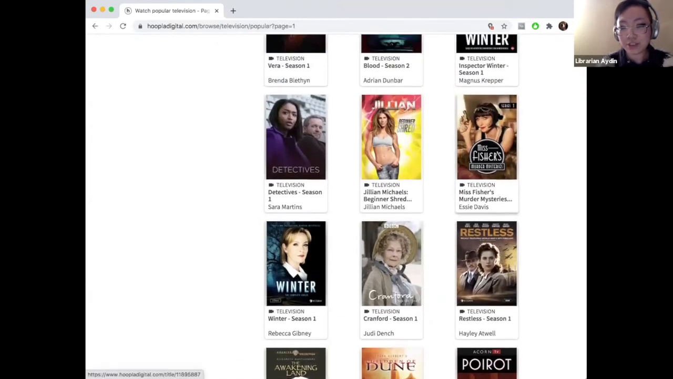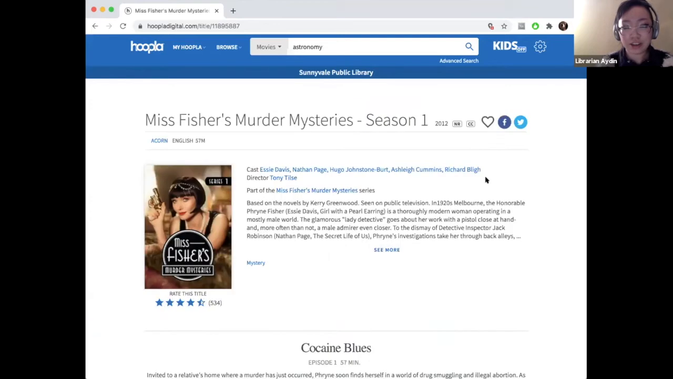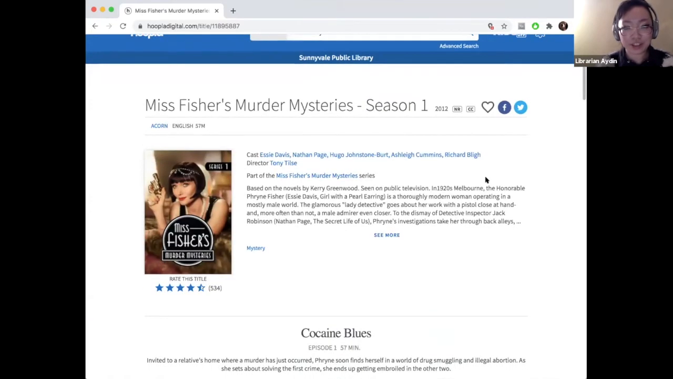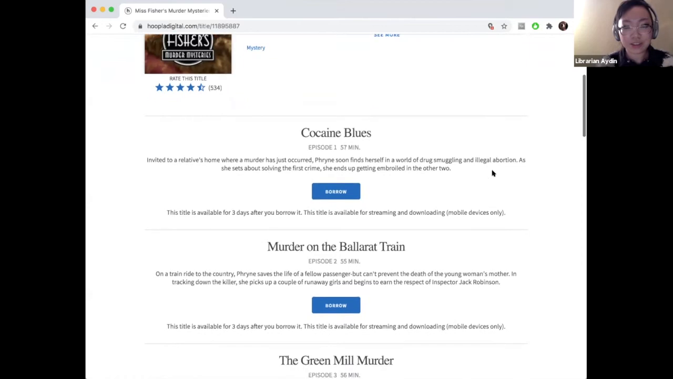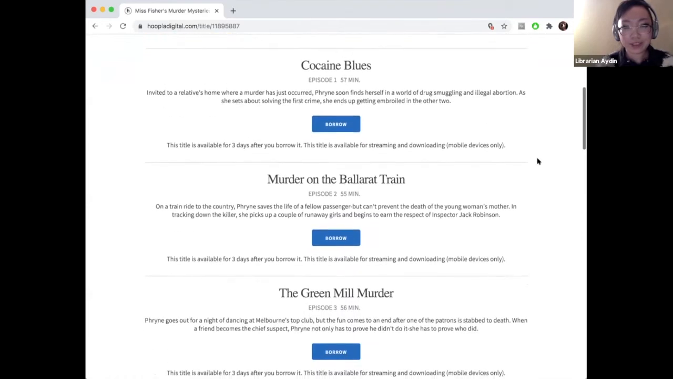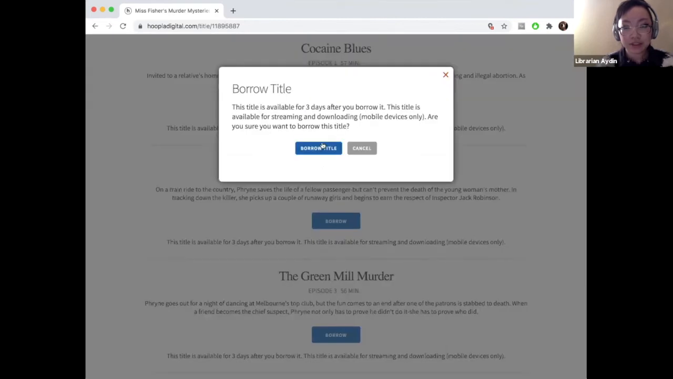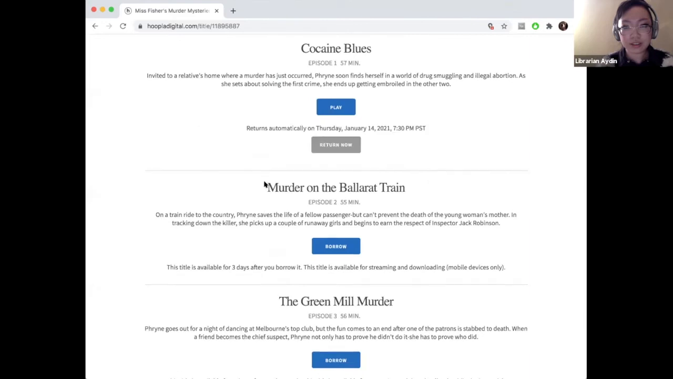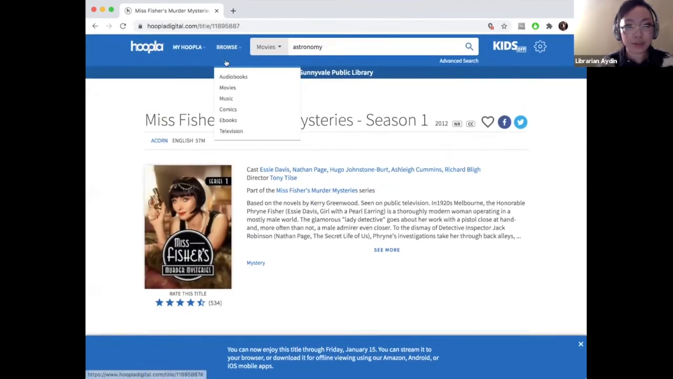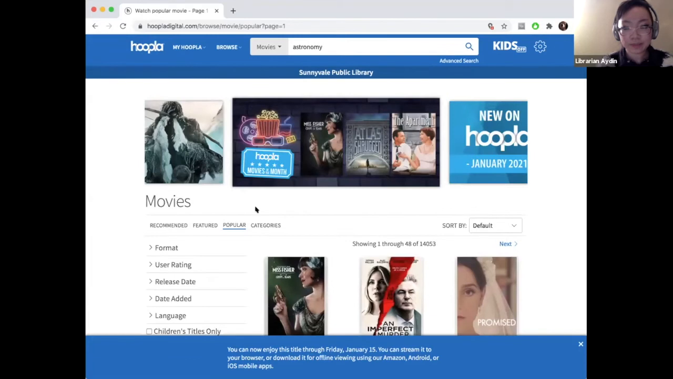And Miss Fisher's Murder Mysteries is actually a show that I've heard a lot about. It's been on my to watch list. And so this is what the borrow page looks like for that. So each episode counts as one borrow. And I'm going to go ahead and borrow the first episode of this. And I'll go back and borrow a movie as well so that you can see what they look like.